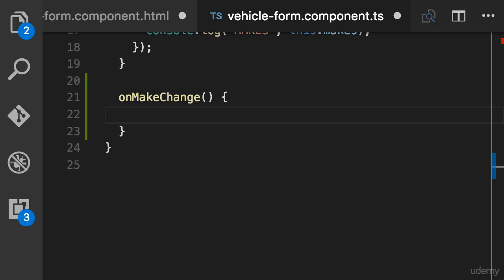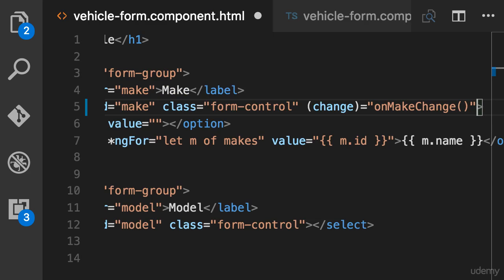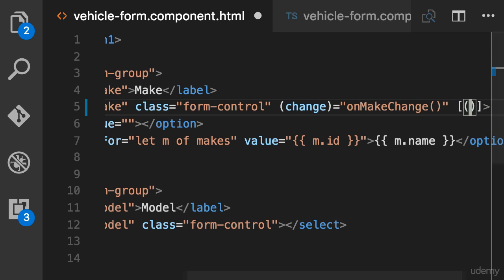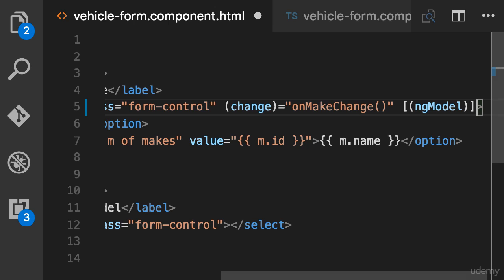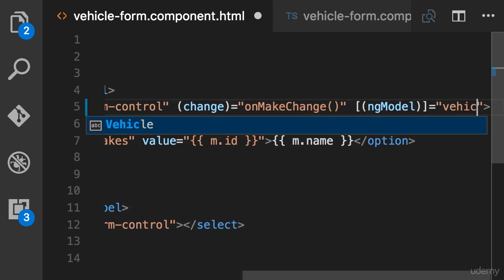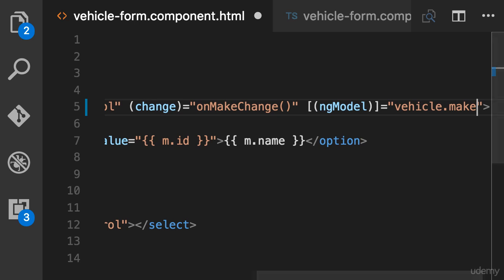Now at this point, I need to know what make is selected. So I need to bind this dropdown list to a field in my component. So we use two-way binding here, ngModel. The reason I'm using two-way binding is because in the future, we're going to use this form to edit a vehicle. So we're going to get a vehicle from the server, and with this two-way binding, this dropdown list would automatically be set to the make property of our vehicle. So here, I'm going to bind this to vehicle.make.